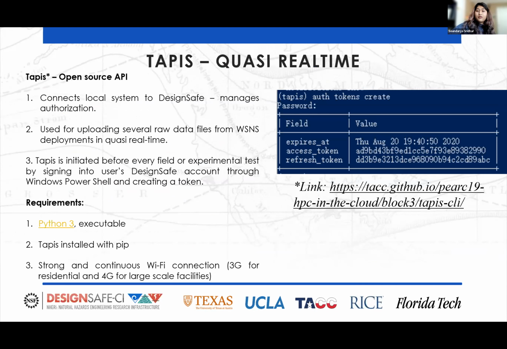So jumping back into our project, as many of you might remember, we have a network of wireless sensors that upload data to a local system. And then we need to do this in quasi-real time, which means that we can fix an interval. So if we have deployed it in the field, and I want my data to be uploaded every 5 minutes, how am I going to connect the local system to DesignSafe is the question we're trying to answer here. So TAPIS is an open source application that allows you to do exactly that, and that is done by an access token.